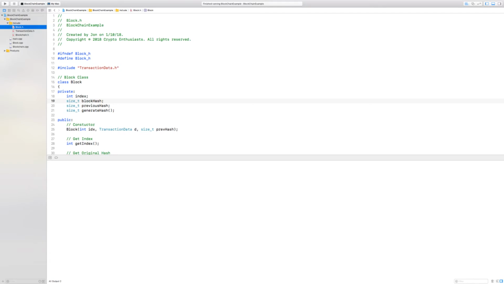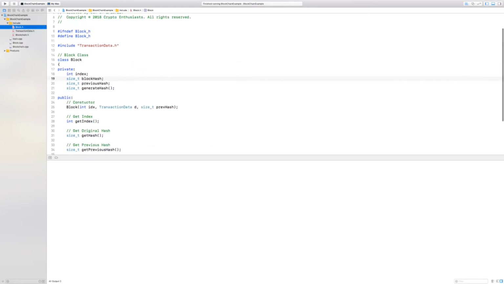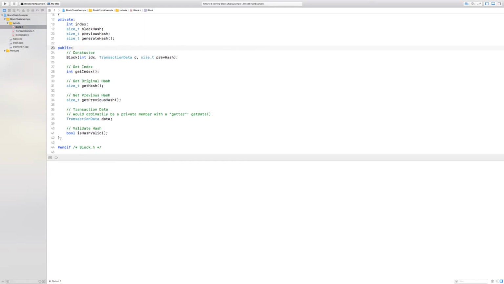Let's also look at block. So block imports transaction data because we need it here in this header. And we've got the block class defined here with private members of index, block hash, previous hash, and a generate hash function. And then under public, obviously, we have the constructor, which takes in an index, a transaction data struct instance, and then also the previous hash, which is very important. And we'll talk about that in a minute.